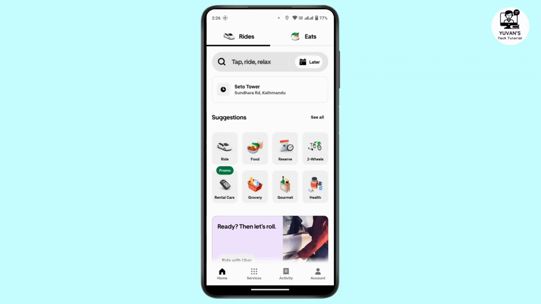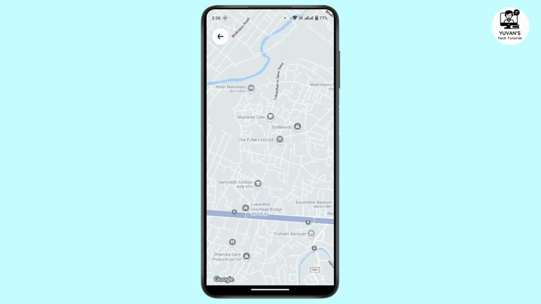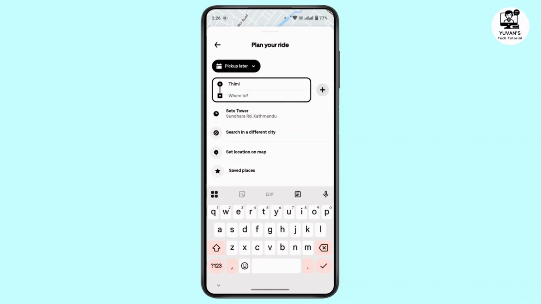First of all, open up the Uber app. Tap on the search bar at the top that says "Where to?" And next to that, there is an option that says "Later," so tap on Later. Here it says "Pick up later." That will let you schedule a ride in Uber.